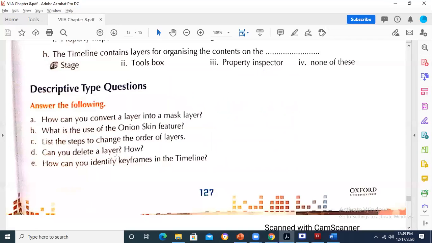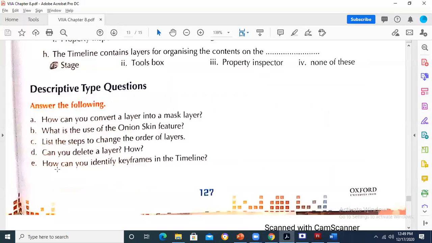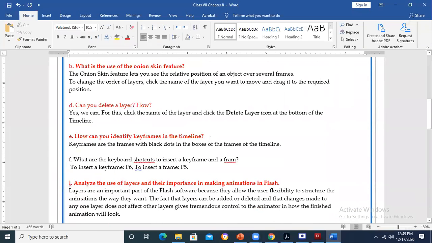Okay, list the steps to change the order of layers. This question I think we have not done, because this contains the steps. Can you delete a layer? We have done that. How can you identify frames in the timeline? How are the frames identified? This question is there. We have written this one.